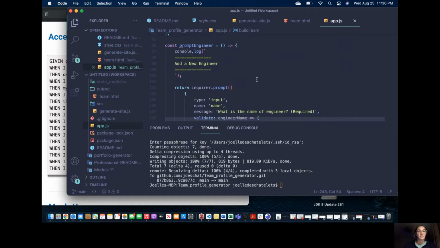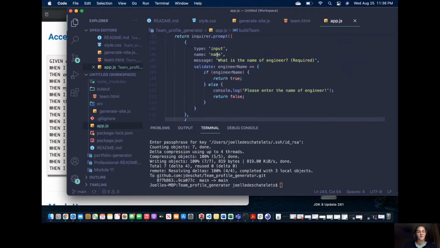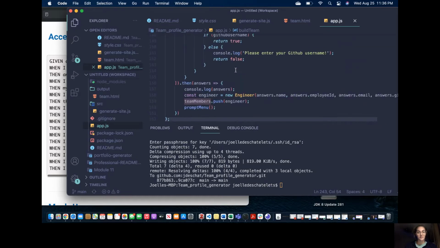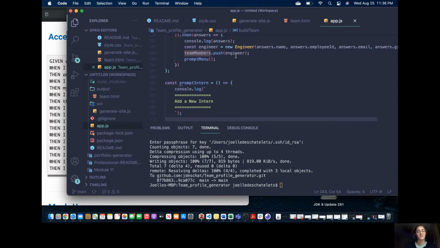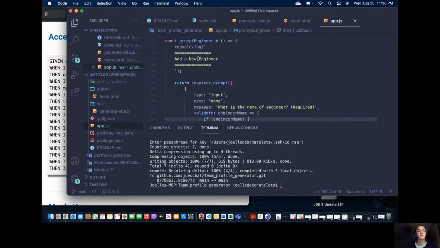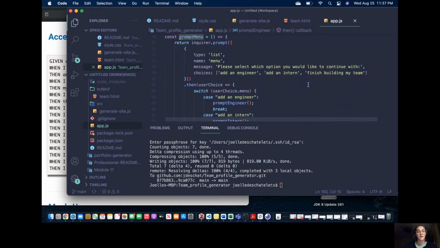So here, if prompt engineer was chosen, then it would go to this function. It would prompt for the name, the employee ID, email, and GitHub username. And here it would do the same as above. It would create a new engineer with the answers: name, employee ID, email, and GitHub username. And then it would push this engineer to the team. After that, it would go back up to the prompt menu here. This menu would be shown again, and you'd have the option for engineer, intern, and finish building my team.